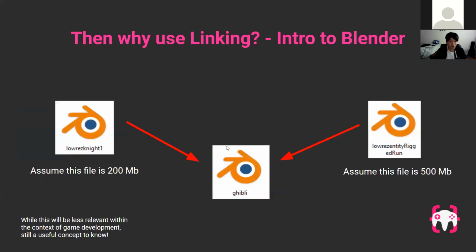So this is another explanation here. If I have this file that I open called Ghibli, and I have a file called low-res night, which is 200 megabytes, another one called 500 megabytes, I can load it here from Ghibli, but without increasing the file size of Ghibli because I'm linking this one and this one.